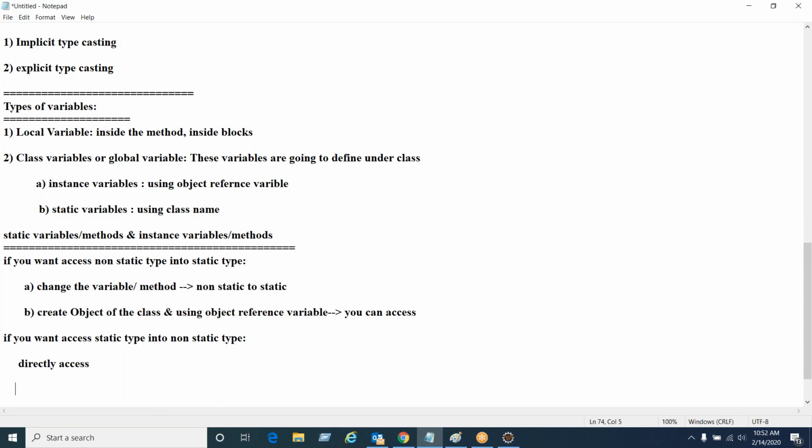Or if you call with an object reference, you can access it. Normally, as I told you, static things are accessed with the class name. But if you call with an object reference variable, no issues, it will work. It will not give any compilation issue.